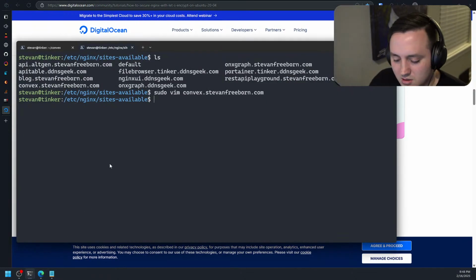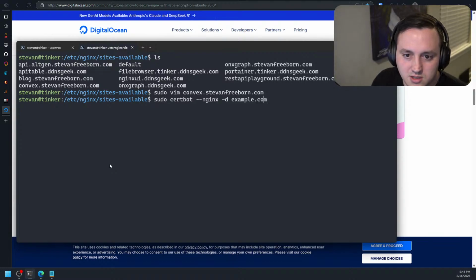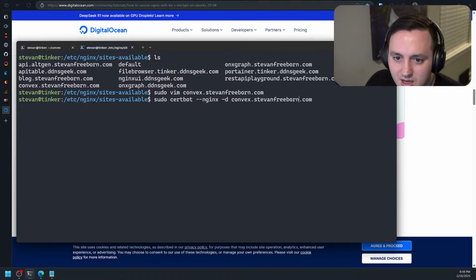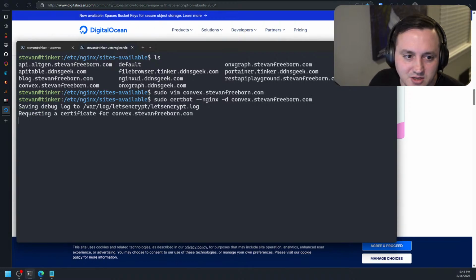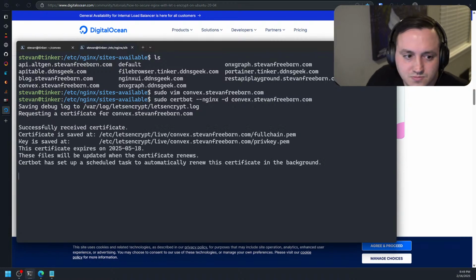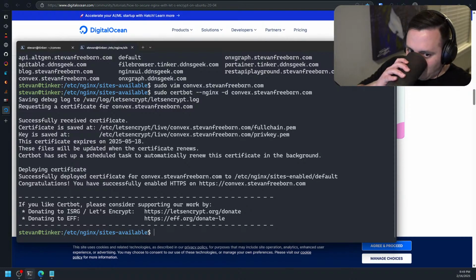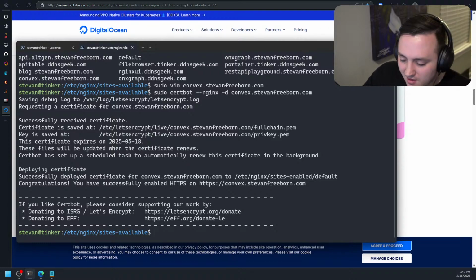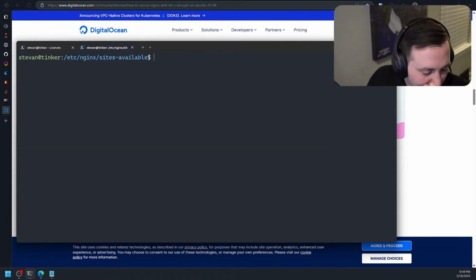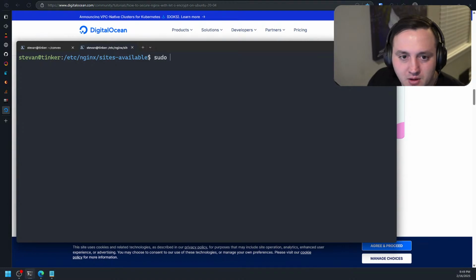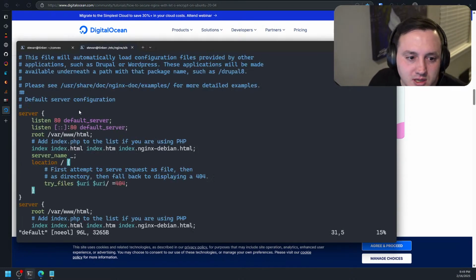This will give me a certificate for convex.stephenfreeborn.com, and this will let Let's Encrypt or certbot do all the magic. Nice. Only I need to move. It always puts the configuration in the default. So I need to move this.